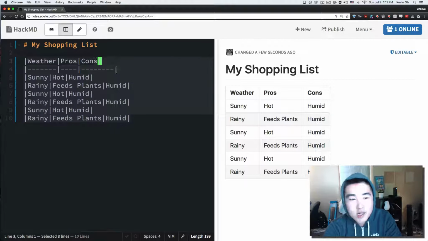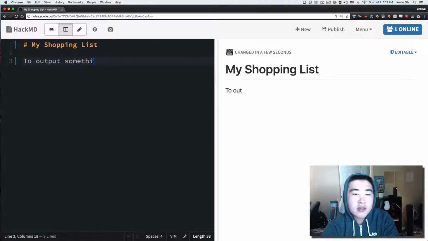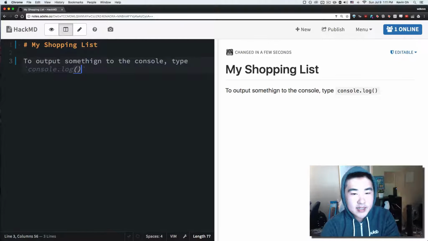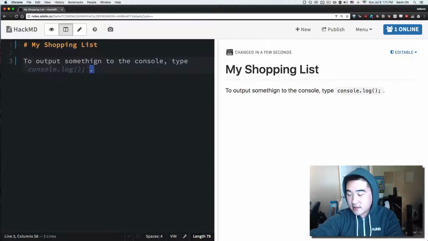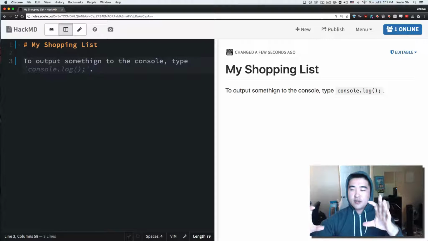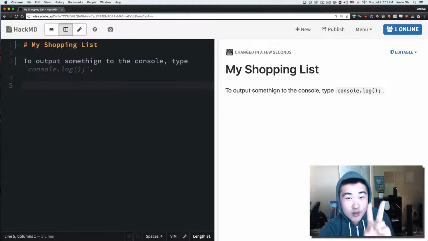And finally, I'm just trying to go through everything as fast as possible. Finally is the code backtick syntax. Let's say to output something to the console, type console.log. So if I wrap some code in backticks, then on the right you can see it gets converted to a monospaced font, and it gets that little typical gray background to indicate that what you see there is code. That's the inline version of it with one pair of backticks.